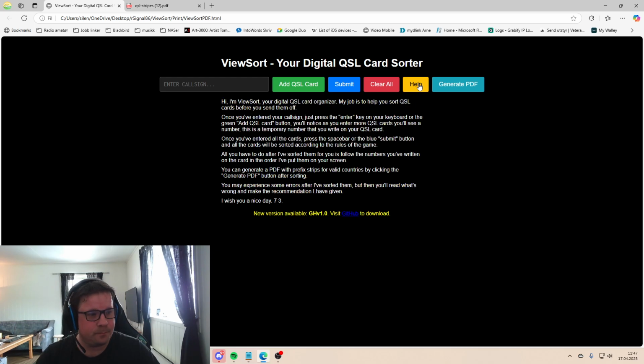Hi, I'm ViewSort, your digital QSL card organizer. My job is to help you sort QSL cards before you send them off. Once you've entered your call sign, just press the Enter key on your keyboard or the green Add QSL Card button. You'll notice as you enter more QSL cards, you'll see a number. This is a temporary number that you write on your QSL card. Once you've entered all the cards, press the spacebar or the blue Submit button and all the cards will be sorted according to the rules of the game. All you have to do after I've sorted them for you is follow the numbers you've written on the card in the order I've put them on your screen.